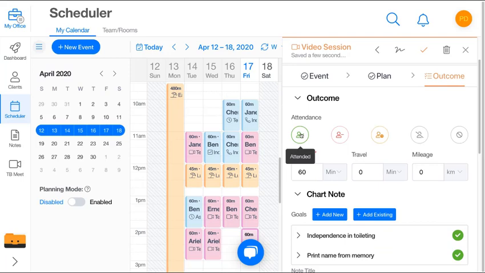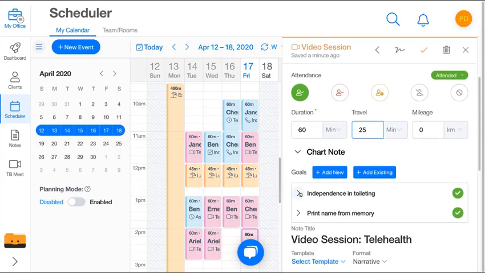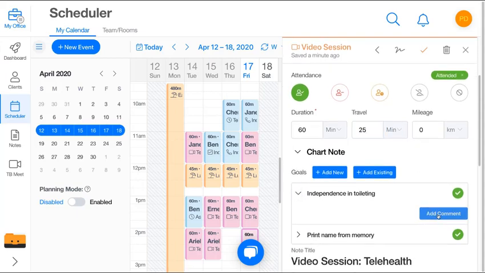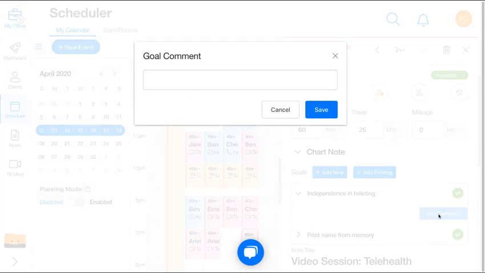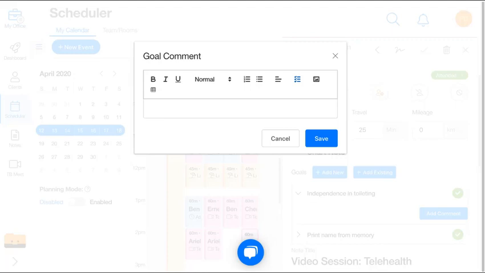So the 3rd step is where we're going to mark our attendance. You can see each with a different option. So that client attended this session. I'm going to throw in some travel here. Not that we traveled because it's a video session, but just so I can show you on the other end with our invoicing what that looks like. We can make a particular comment about the toileting needed, something like that.